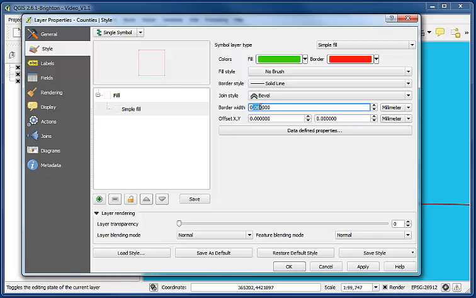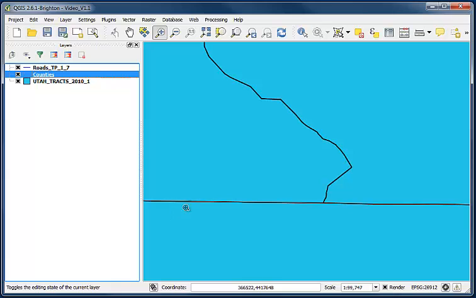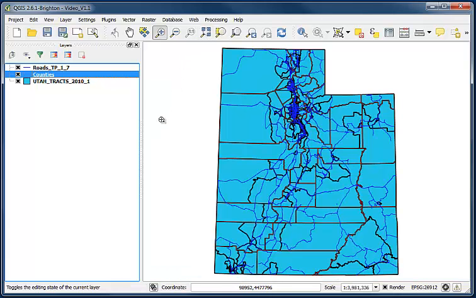You can spend hours doing this. Oops-a-daisy. There we go. There you go. You can now see it. Let's just go back to the full extent of the map here. You can see what you can see now. So that's how you can change the border style on things.